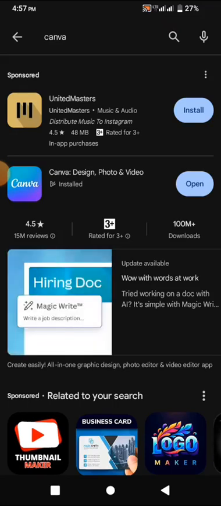Alright, I have Canva already on my phone. That is why it is showing open. If you don't have it on your phone, you will see install. Then click on install. After the installation, it will now show open. Alright, so you click on open.